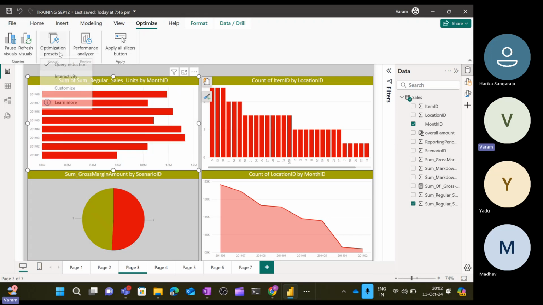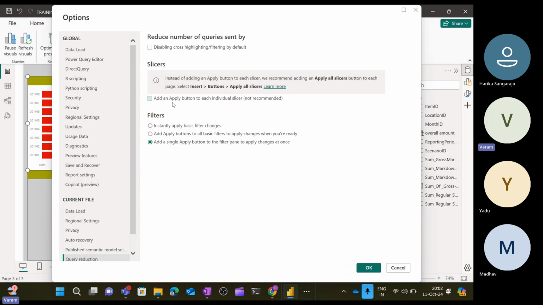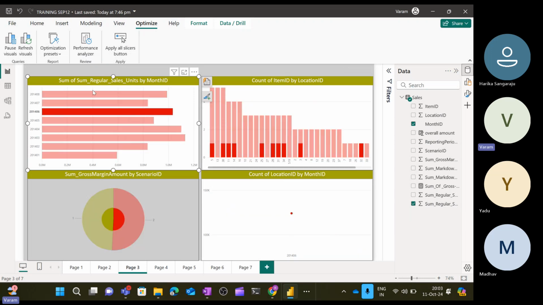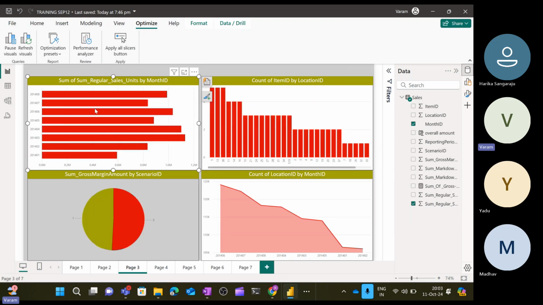Okay, so if I go again to customize, reduce query reductions, remove this, and go for the instant apply basic filters, if I click on this again, it will work for me. It depends on how the user wants it. If I want to see these numbers and don't want everything else to change, I just want to see these numbers only, and you can do that. This is the query optimization. The performance analyzer you saw in the modeling is the same one applying here. Any questions on the optimize, guys?